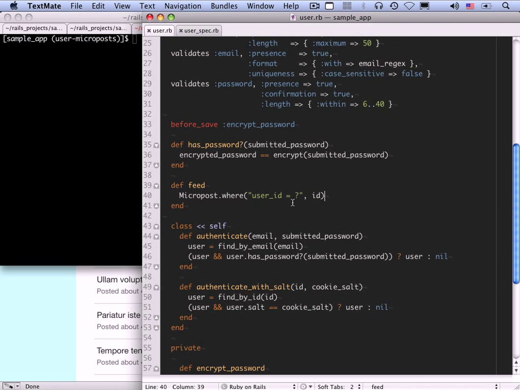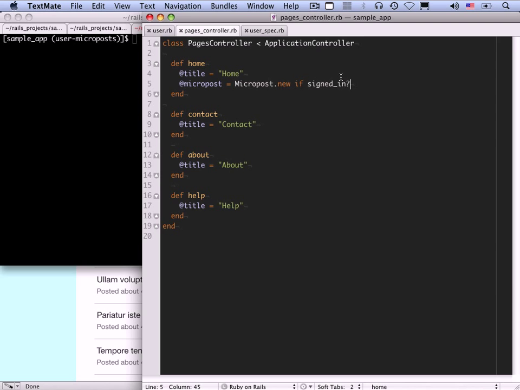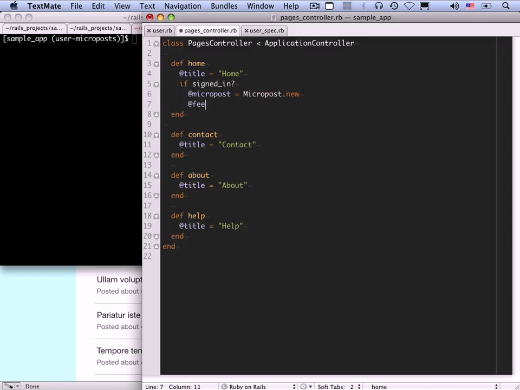So the reason we use this more general notation is that in the next lesson we'll be able to build on this idea to make a real feed. And now we're ready to put a feed on our home page. So let's go to the Pages controller. And in here, let's say if signed in, let's make a micropost. And let's also make a feed_items instance variable. This will be the current_user.feed. Remember, we just added a feed method to users, and let's paginate it.